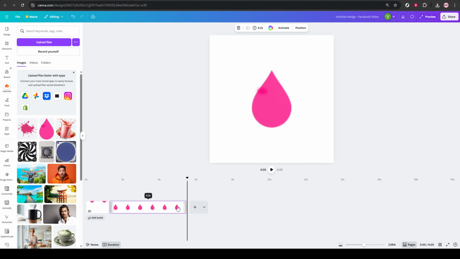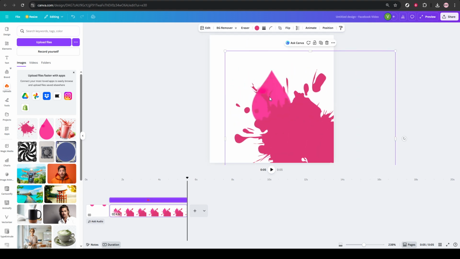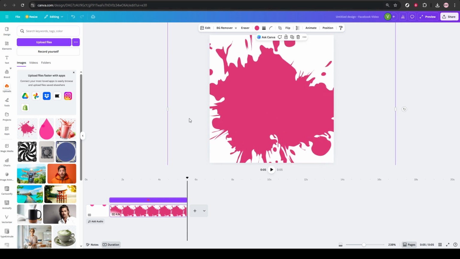On page 2, add a splash element from Elements, search for Splash or Water Splash. Resize it so it frames the impact area. If your video is vertical, make it a bit wider. If it's horizontal, fill the middle third. In the timeline, adjust the splash element's duration so it appears right when the drop lands and holds just long enough to be seen.